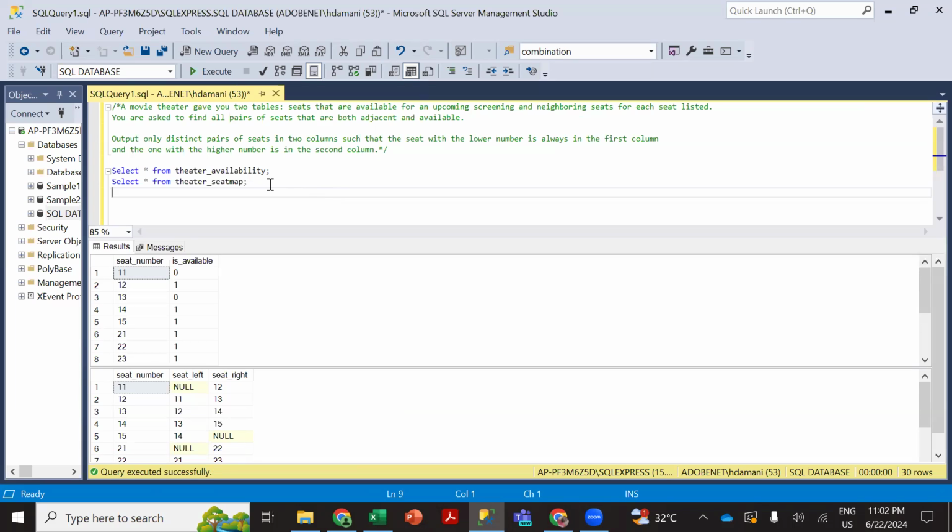So over here, let me quickly explain the problem statement, and then we will deep dive into the data set available. And then I will be discussing the approach to solve this particular problem.